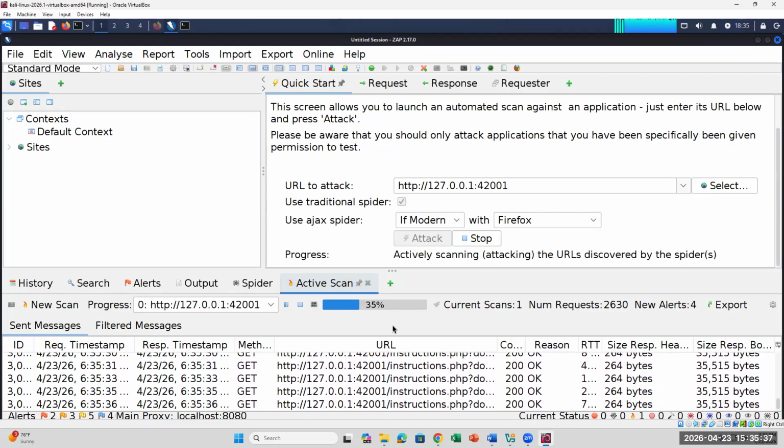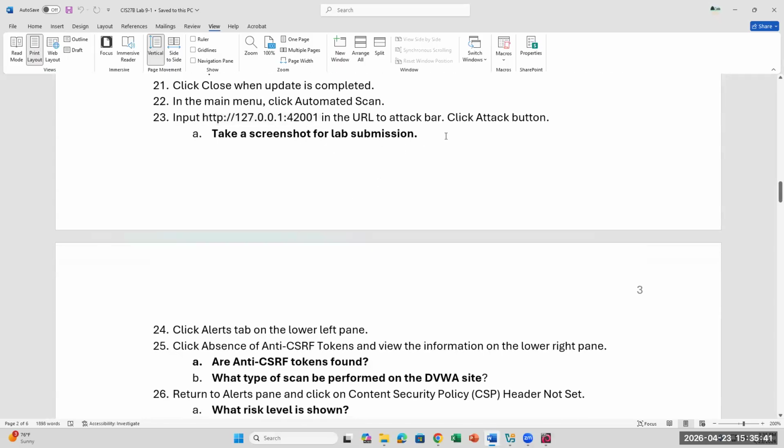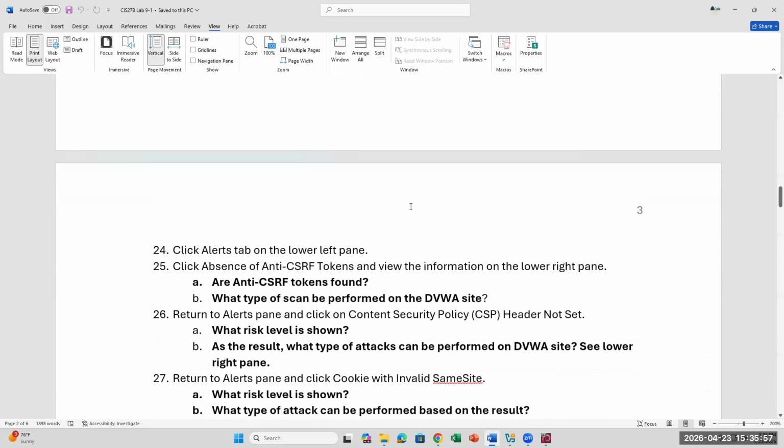Okay, so wait for the scan to complete. After it's done, you're going to take a screenshot of the result showing me that you did it. But as you do my lab, don't just screenshot because I asked you to screenshot. Look at what's presented in front of you and see if there's information.